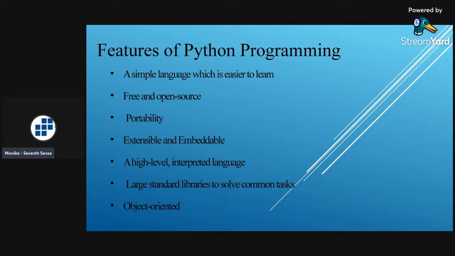Next, coming to the features. The first feature is that it is a simple language which is easier to learn. Yes or no, guys? Compared to Java, C, C++, this is a simple, human understandable language.